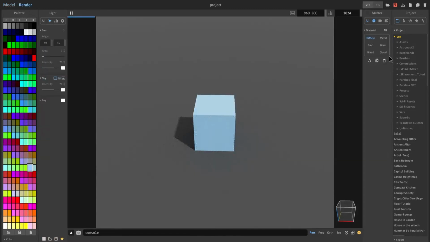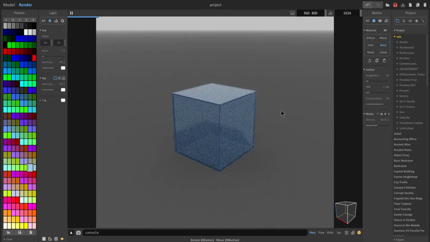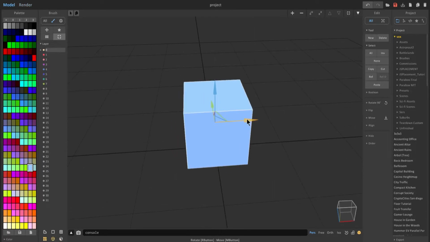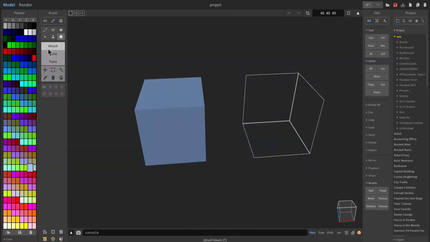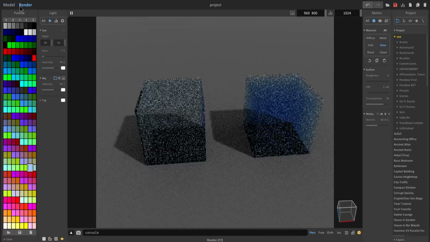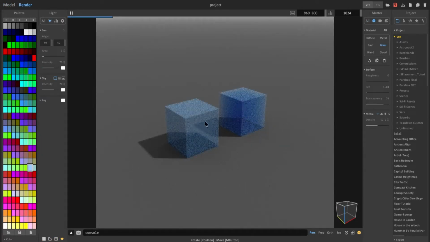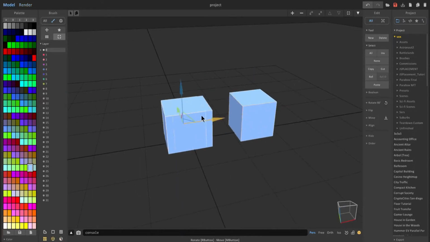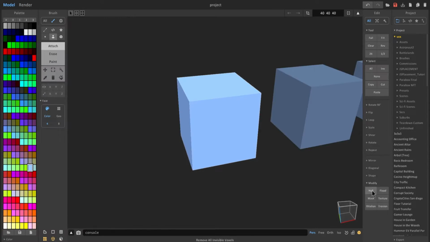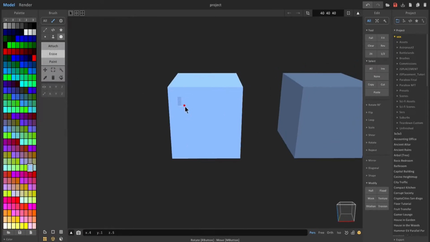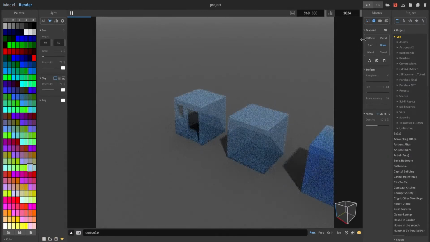So now if I go over to render and make this glass, you can see the inside is hollow compared to, for instance, if it was not hollow. So this is very useful for not only doing stuff like this, but if you were making a house and you wanted to make little windows like so, you can quickly do something like that.